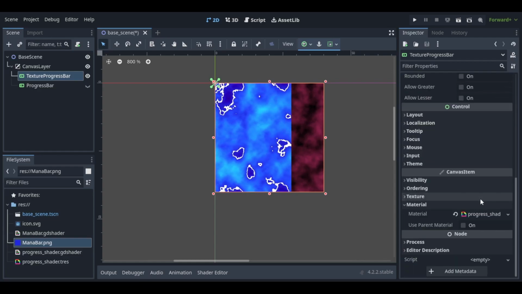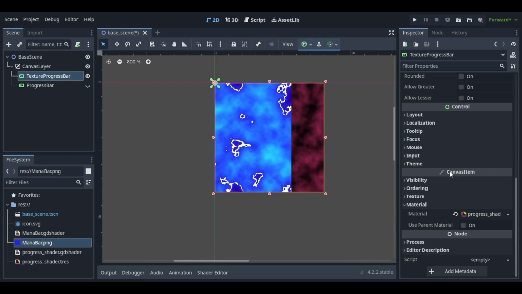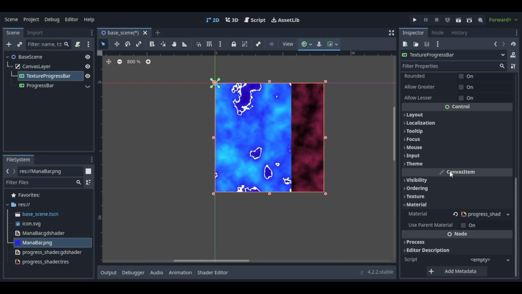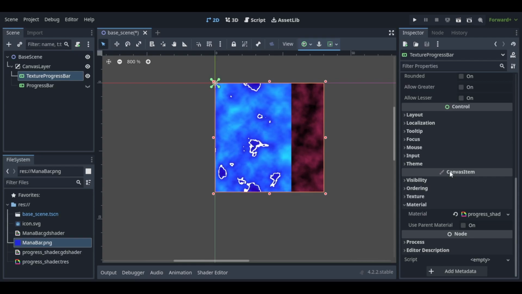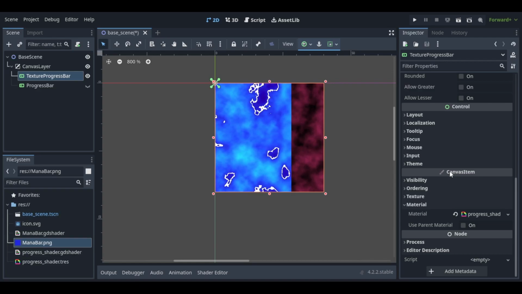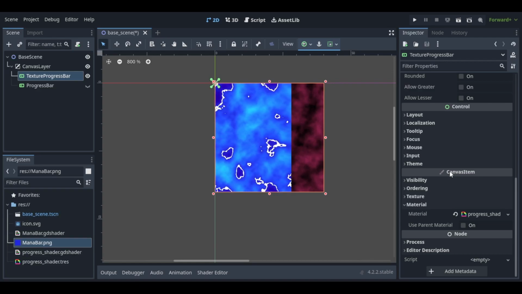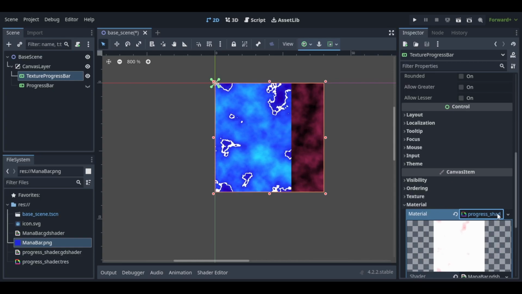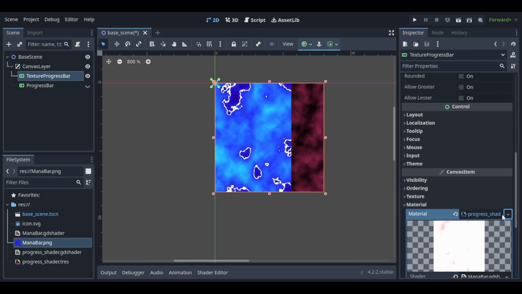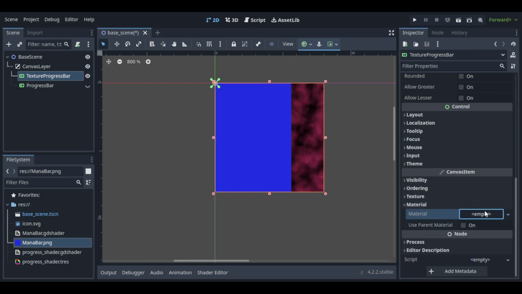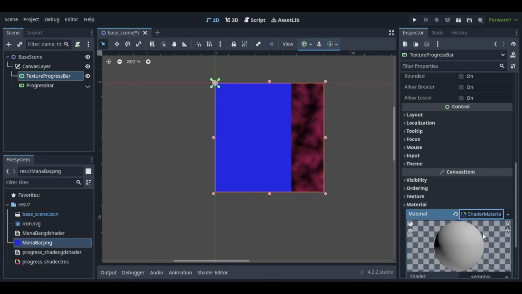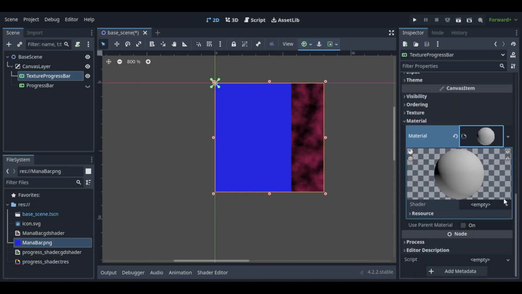Now we're going to go into the material. You'll notice it's under canvas item. So everything that has canvas item has a shader available. When you're creating them, I'll go ahead and temporarily remove the shader. What you would normally do is new shader material, and then you would do new shader.